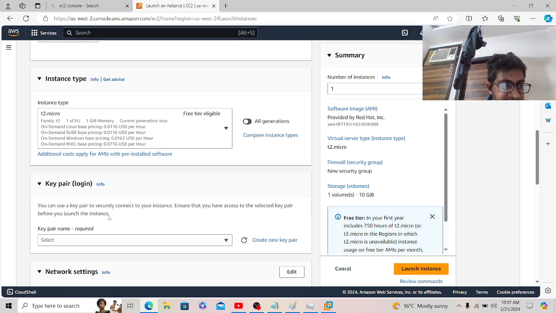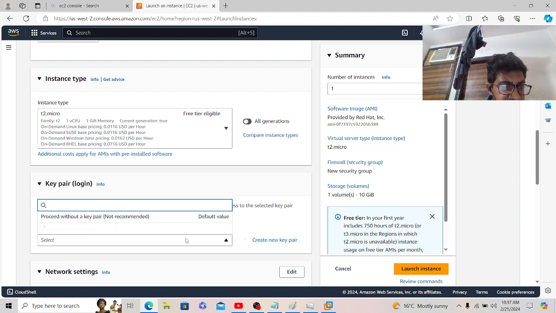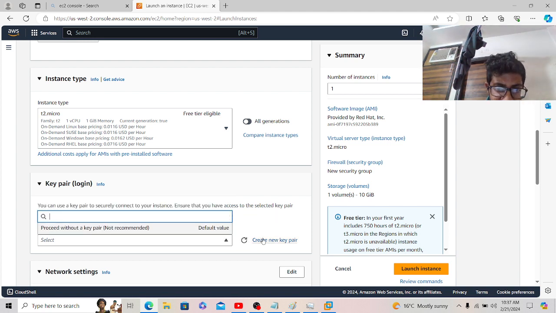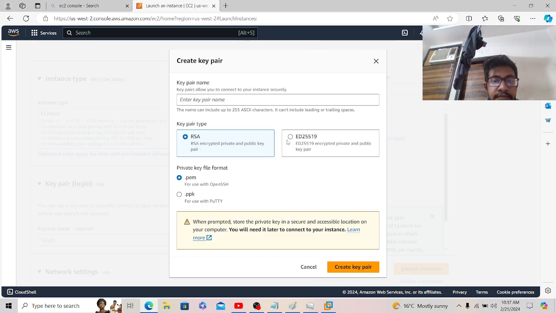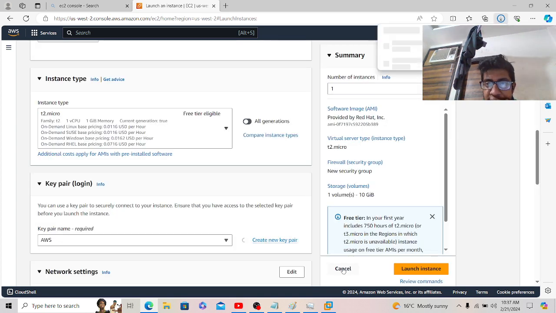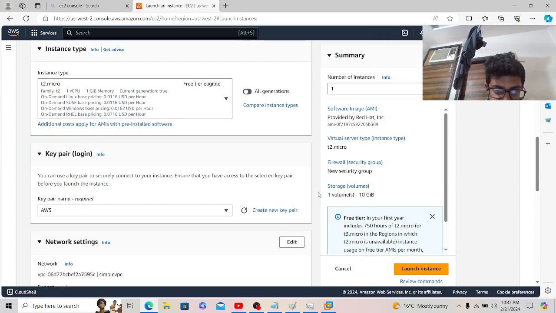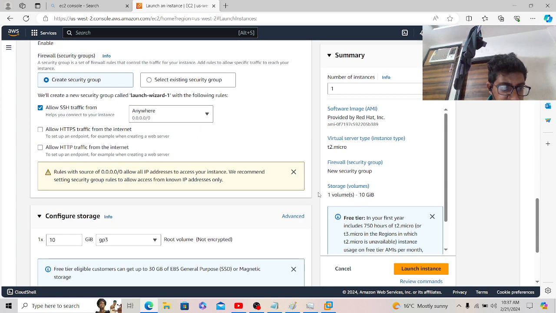Okay, it is a free tier type, t2. Key pair is there. We can search, key pair is not there, so we can create a new key pair. It will be treated as AWS. Okay, using PPK, create key pair and it is automatically downloaded. See, this is the downloaded key. If you use PuTTY, you can convert this. SSH, HTTPS.